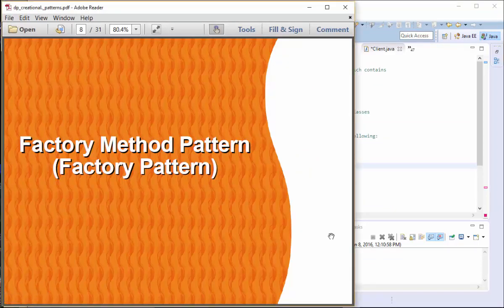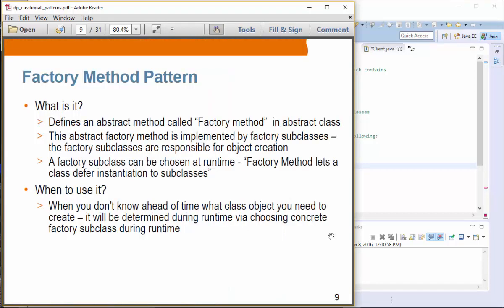Next pattern is factory method pattern, or some people call it just factory pattern. In the factory method pattern, you are going to have an abstract class with an abstract method for object creation, and that is called the factory method. This abstract factory method will be implemented by factory subclasses, and these factory subclasses are going to be responsible for object creation. Now, this factory subclass can be chosen at runtime.